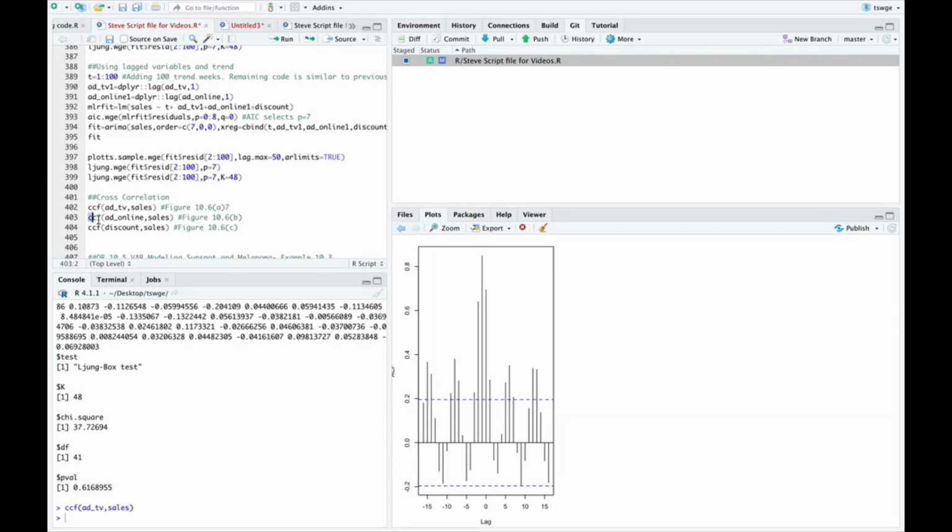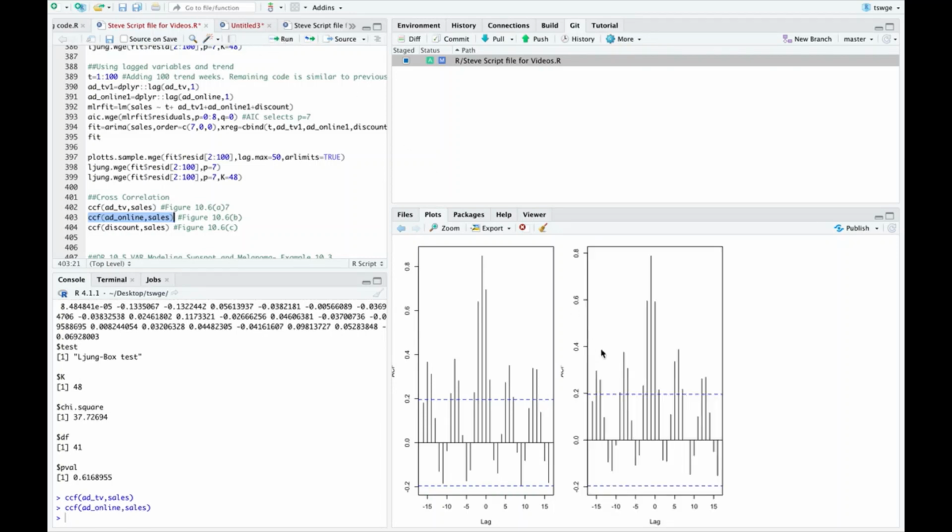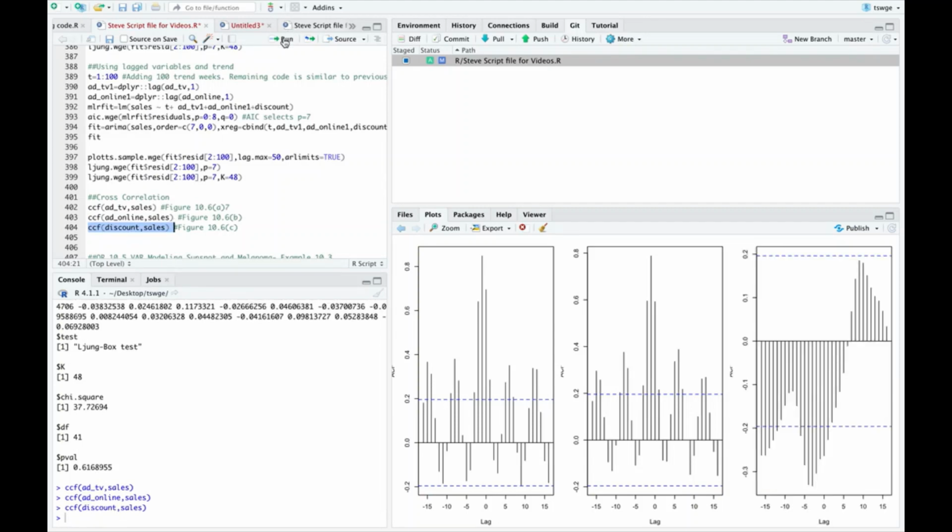Let's do the same thing for ad online. And we again see a spike at -1. That would make us want to put in a lag of -1. And let's check, just for fun, discount. Kind of the same strange looking plot. I wouldn't necessarily say, oh wow, look, the lowest point is back at -3. I'm going to put that in. Yeah, but it's not that much different than the ones around it. Discount's just a strangely behaving variable.